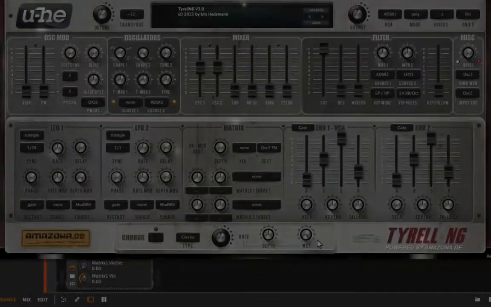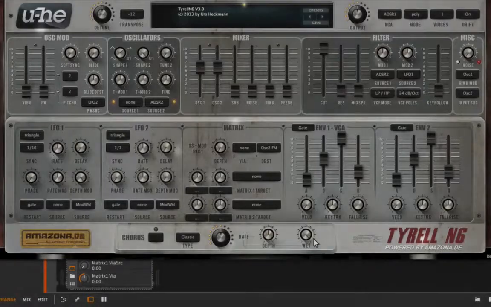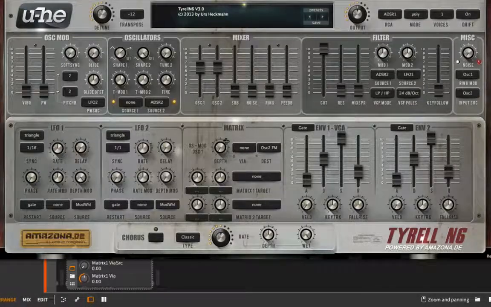Moving on to the Tyrell N6, this is a free instrument and sort of your quintessential VA software synthesizer. And believe it or not, this one does feature an FM option. And what I love about this is it puts it where I would put it if I was designing an instrument, right here inside of the modulation matrix.